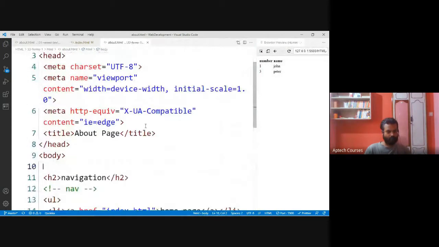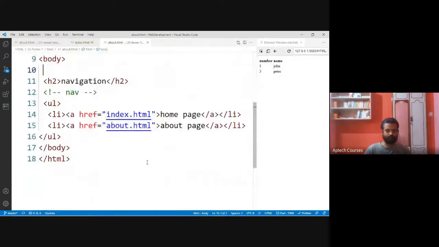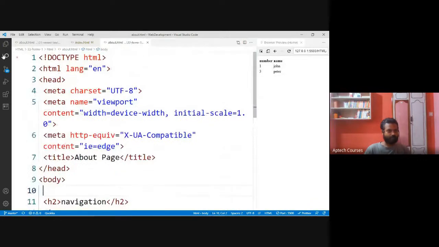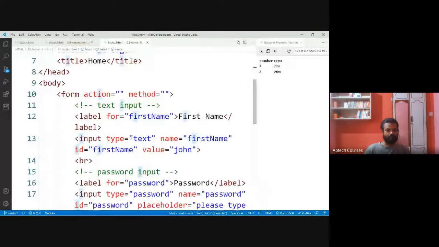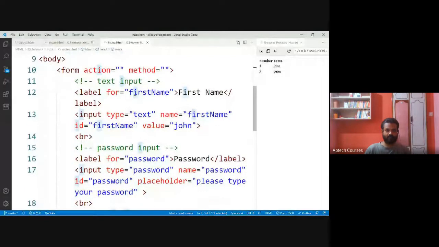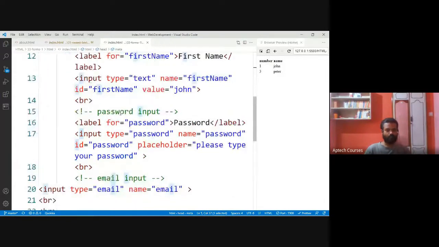How can we work with the forms? Let me go to this index.html. Form action is equal to method. See this, carefully observe. This entire HTML page can be considered as one document object.